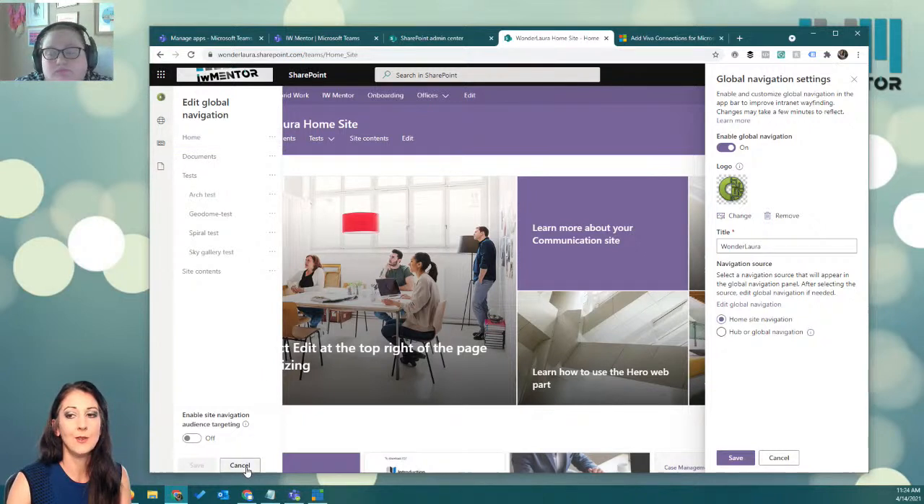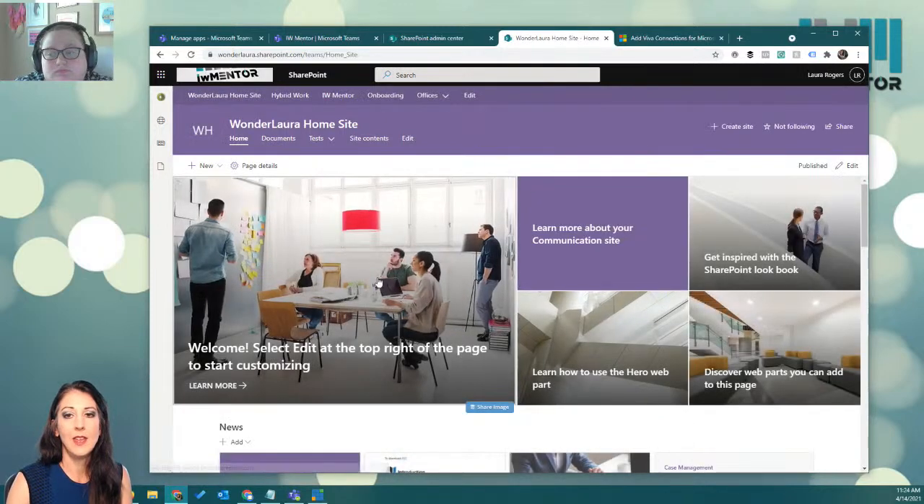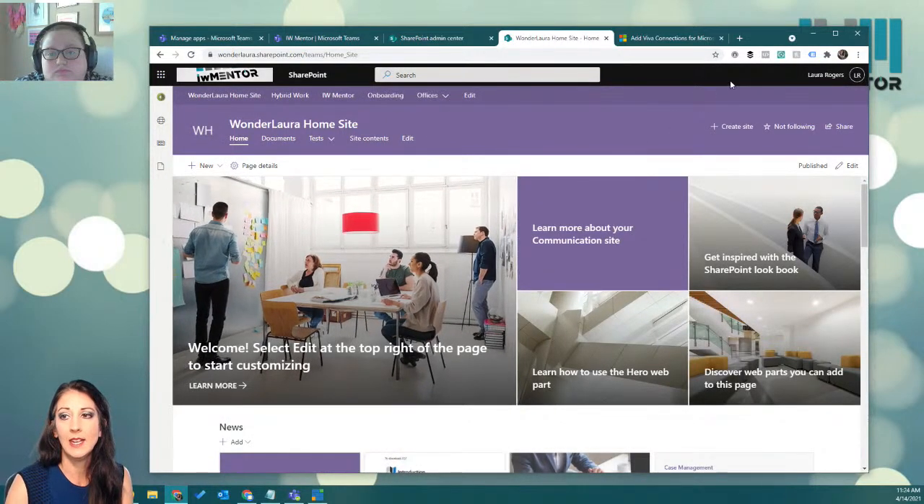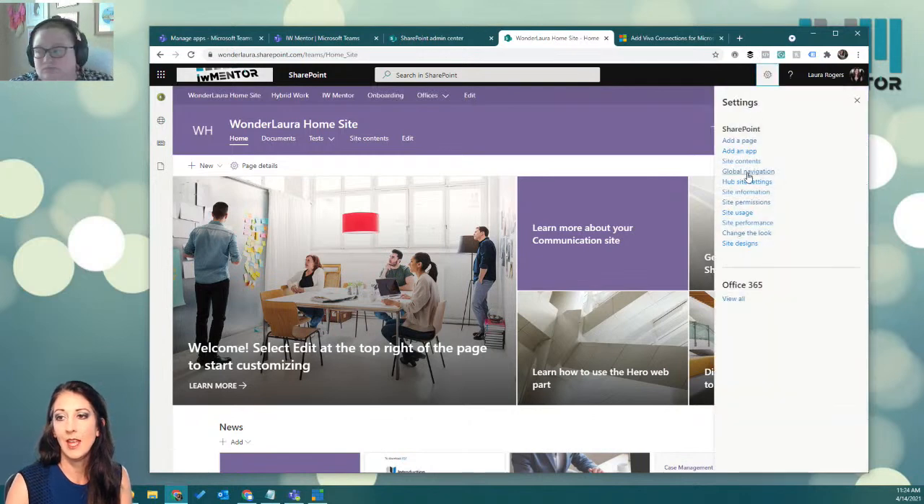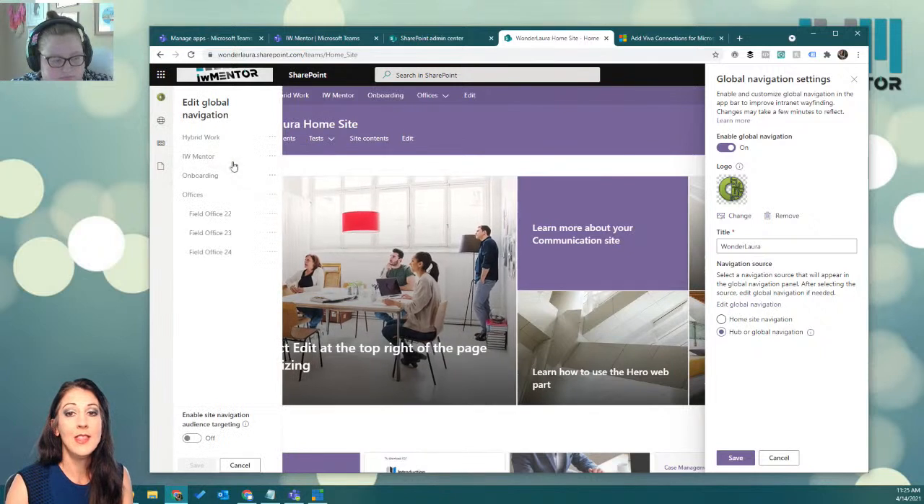So let me click cancel, and then if I just go ahead and save this, then another way that I can edit it is, well, of course you can edit your hub site navigation up here, but editing your global navigation, you have to do it here. And you also can switch these, and as soon as you click the other one and you click edit global navigation, now it's different.